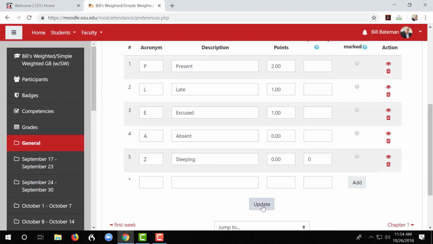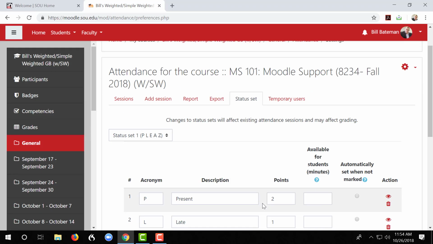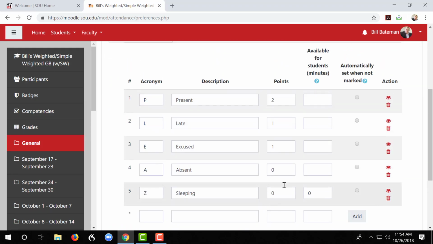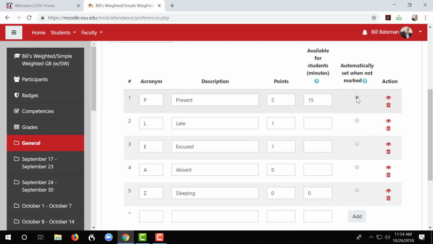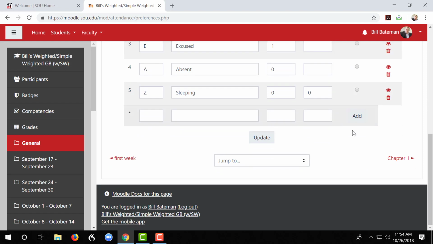In version 3.5, you'll notice options for when you allow the students to mark their own attendance. When you allow that on the setup page, you can determine the number of minutes students will have an opportunity to mark themselves in class, and you can automatically set to a specific value if they don't check in. We'll be talking more about this in our next video. So once again, when you've made all of your changes, come to the bottom of the page and choose Update.